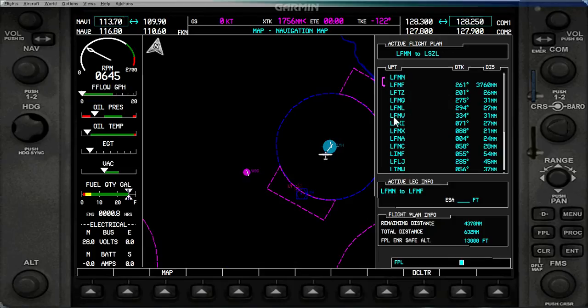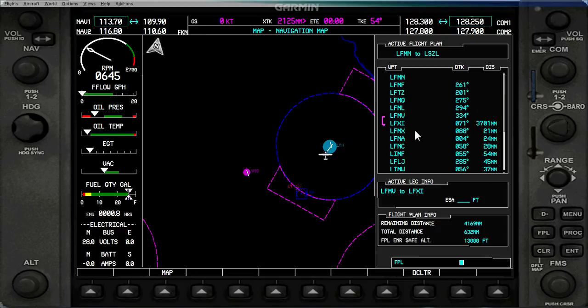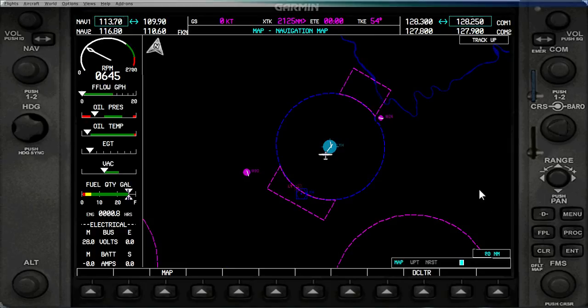If you need to start, say, at LFMV and fly to LFXI, what you would do is use the outer knob on the FMS to scroll down the list. And if you're currently at LFMV, what you would want to do is scroll down to the next leg, which is LFXI. Click the menu button, and it's asking you if you want to fly the leg from LFMV to LFXI and activate. You click enter. That moves you to that leg, letting you know that you are flying that leg. Click the flight plan button again, and you're good to go.